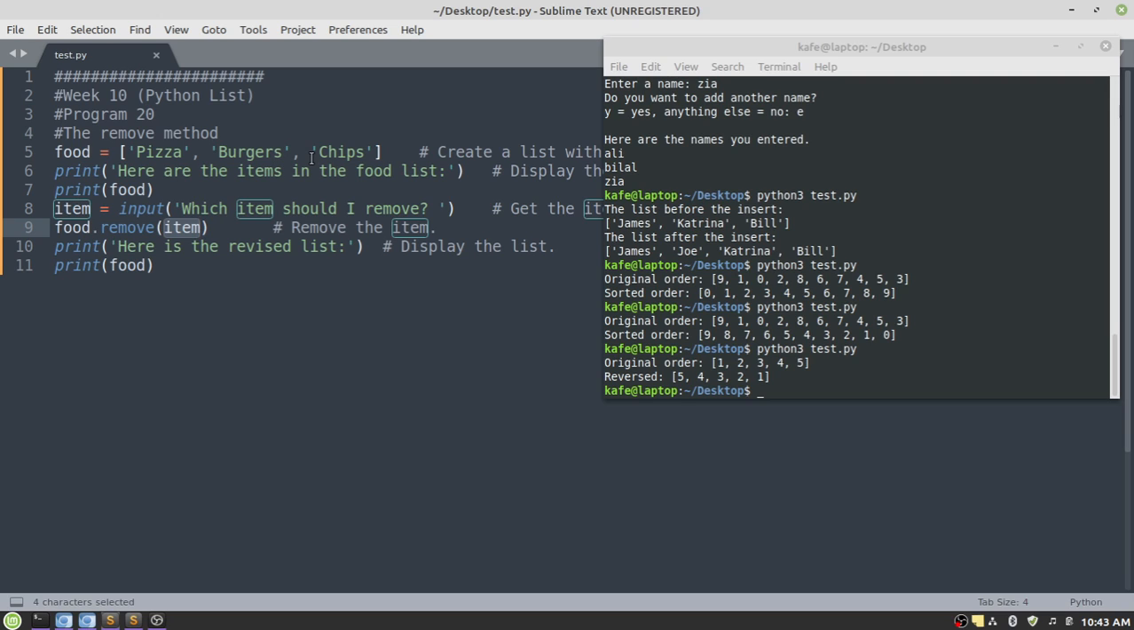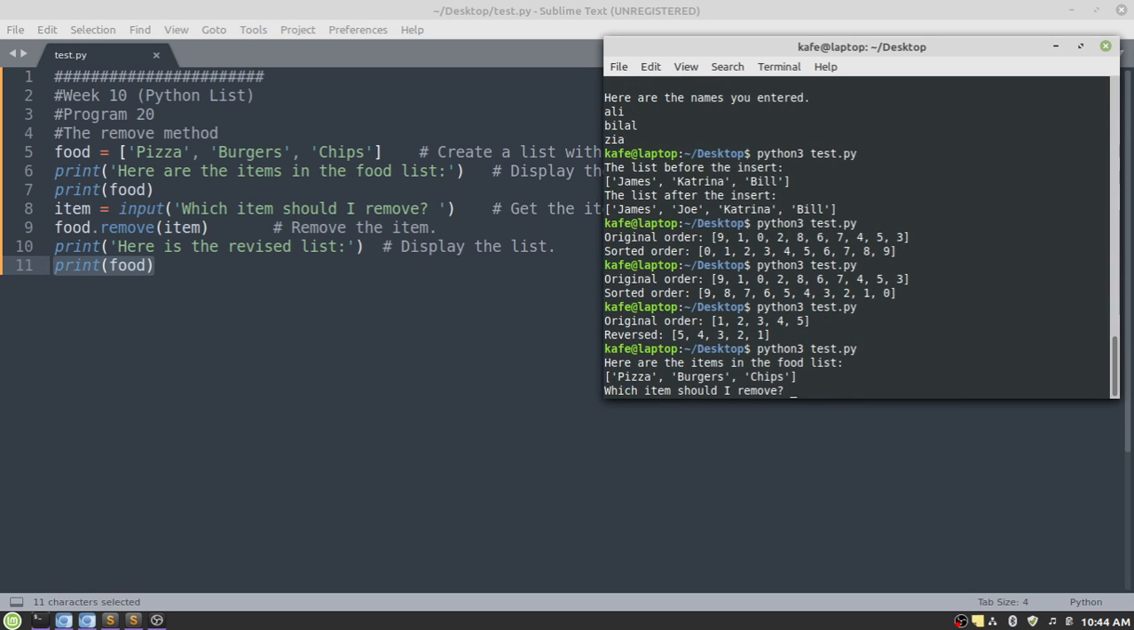Let's suppose the user wants to remove the burgers from this list. So the item will contain the burgers. Be aware of the capitalization. The letters that are capital should be written in capital, and those that are small should be written in small letters. After that, I want to display the updated list. So here I'm using the print function to display the new updated list. Let us give it a run to see the output of this program.